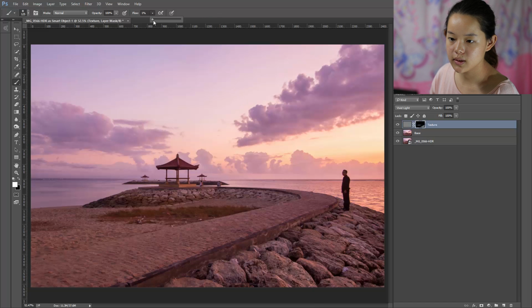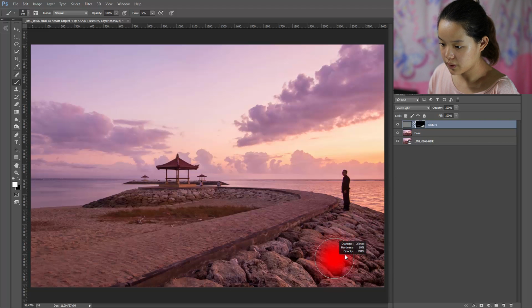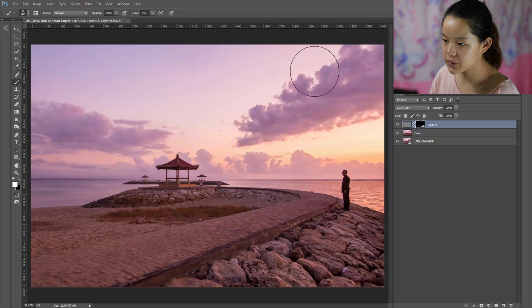I think I'm gonna up the flow just a little bit. All right. I'm gonna do the clouds too. And also just a little bit of the gazebo here. Like this, down, down, down. Okay, so let's see the before and after. Subtle, but you can really see it in the rocks and also the clouds here.